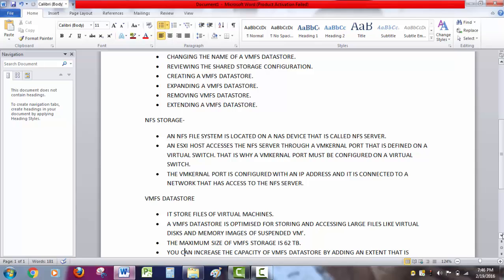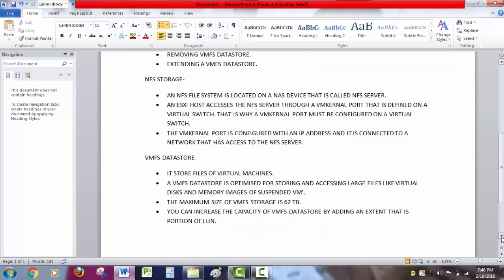An NFS datastore is a file system that is located on the NFS server, and the host easily accesses this type of server through the VMkernel port. That is why, when we configure the switch, we give it an IP address.